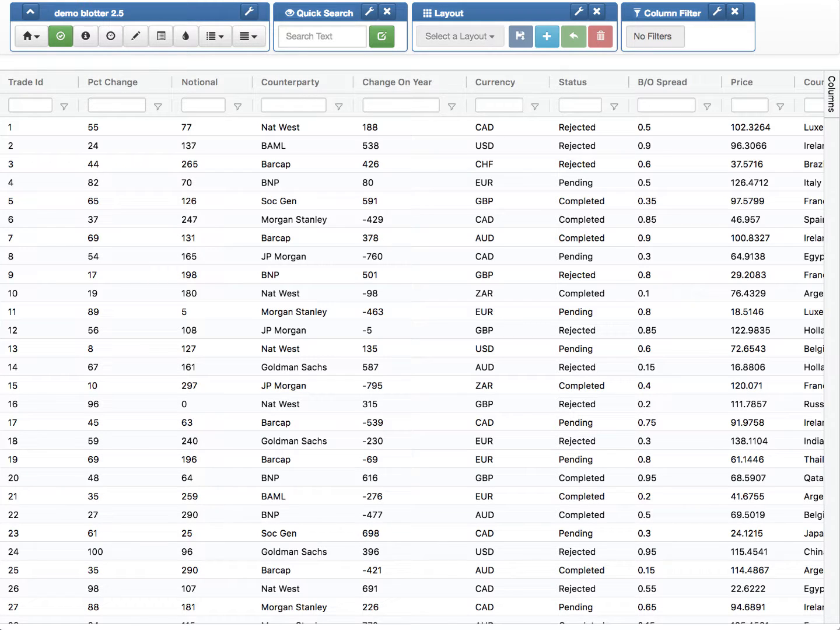So it's a while since we did our first quick search video, so I thought it'd be an idea to show what quick search is doing these days. It hasn't changed so much, but it's a really good example of how the blotter not only provides you with UI functionality, but also API and other ways of accessing our grid. So let's look at quick search.